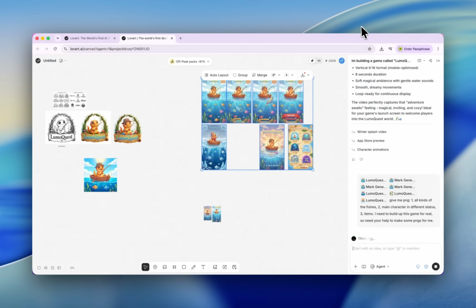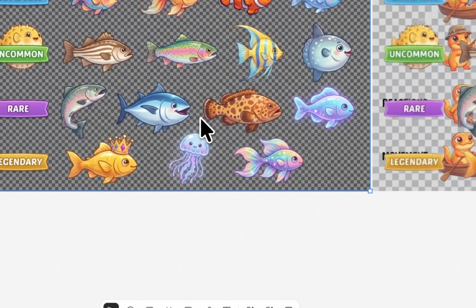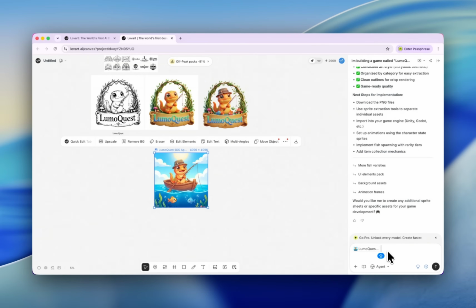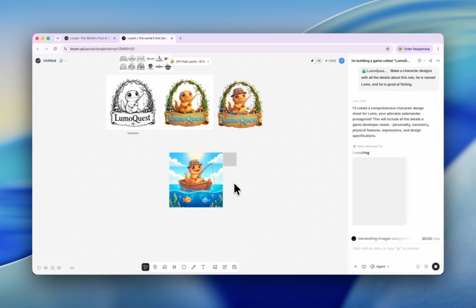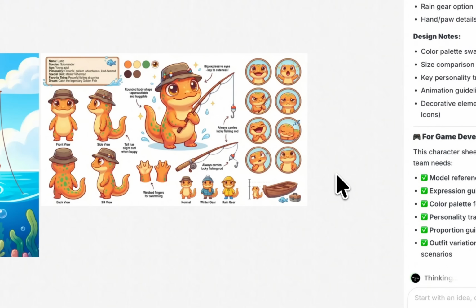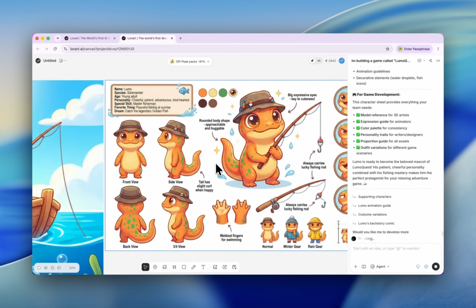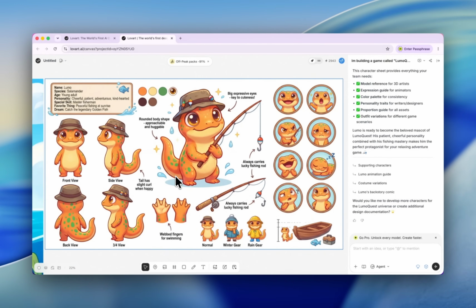Okay, let's give it a second. Now we just generated many images. Okay, since this is our main character, let's make more stories about him. I'm asking Lovart agent to make a character design. Yeah, and within seconds, we have this very detailed storyboard. See, we know Lumo better, right?